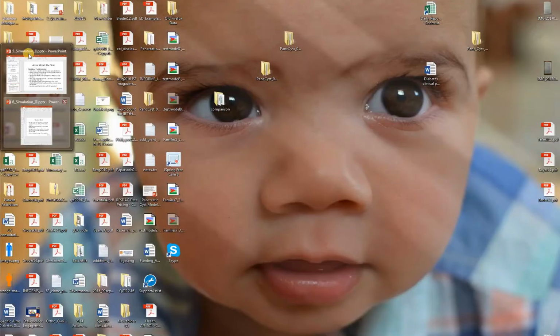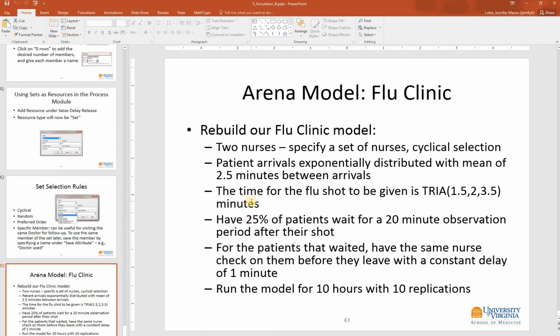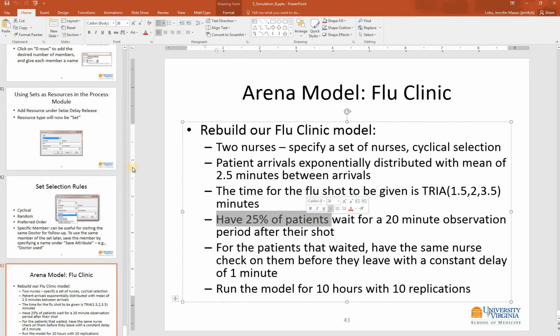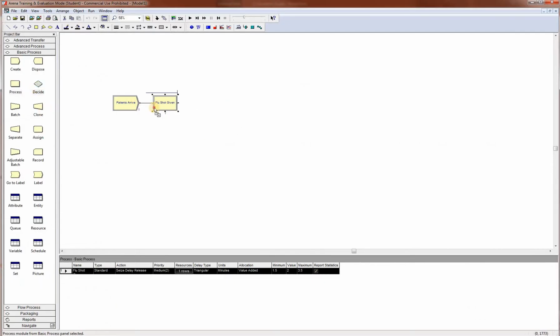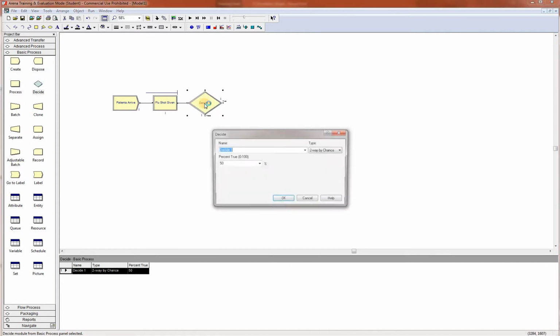Alright, so the next thing we want to do is we're going to have 25% of patients wait for a 20-minute observation period, and then those will continue on to have a check-in with the nurse before they leave. So the first thing, in order to have this 25% of patients wait, we need to have a decide module to specify this. So we're going to drag out our decide module. Decide about wait is what I'm going to call it. You can call it anything you want. And this is two-way because we want them to either wait or not wait.